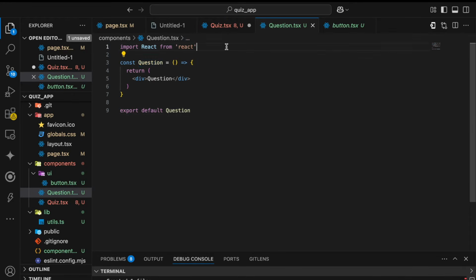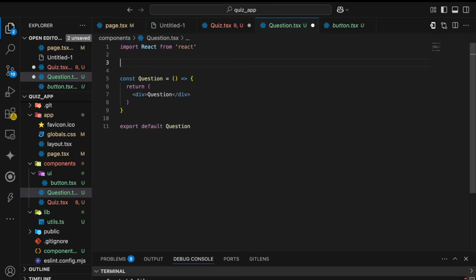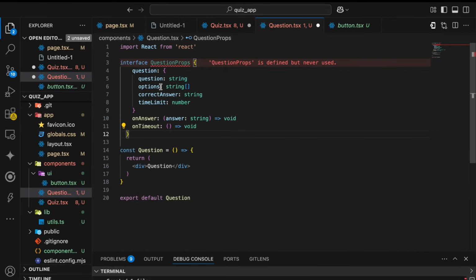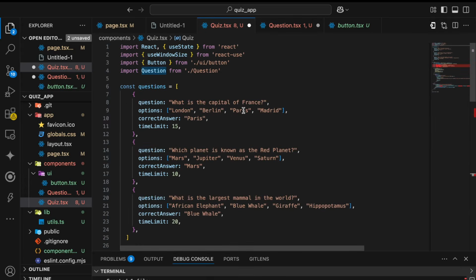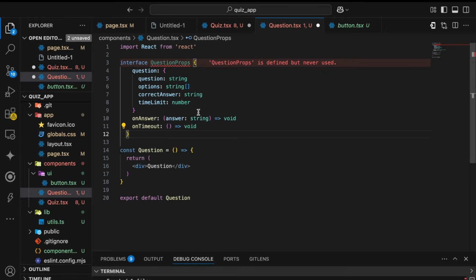For the question component, at first we are going to create an interface of QuestionProps, where it will have a question object consisting of the question, options, correct answer, and time limit. This is our question object. Here, this is the question that we are going to pass, and onAnswer will take a string with a void return type, and onTimeout will be a void return type, with no particular type added to the return value.